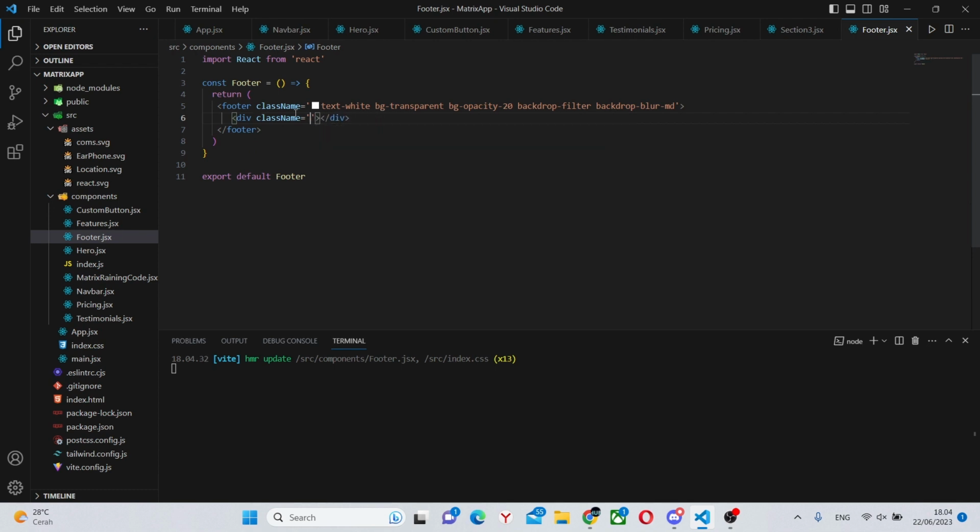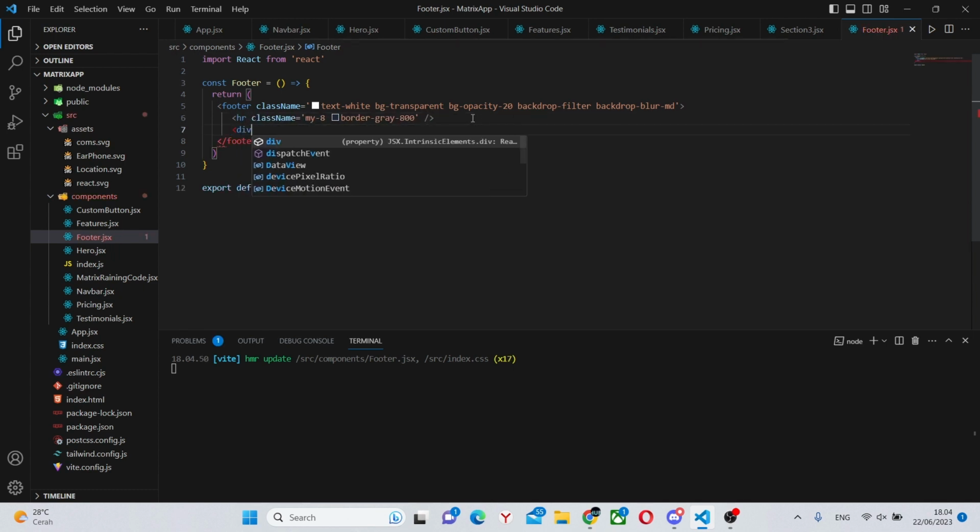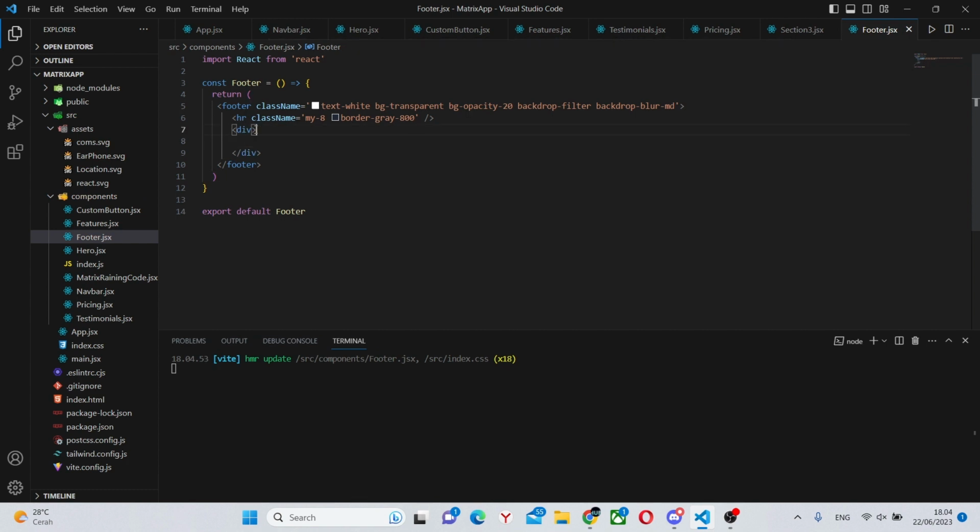Then in here we can add another div with a class name of container. Oh no, not this one. This one will be my-8 and border-gray-800. And this is not actually going to be a div, but a self-closing HR tag. So basically a line. Next, we can actually add the div with the container. So we can say class name, container, mx-auto, py-8, px-6.